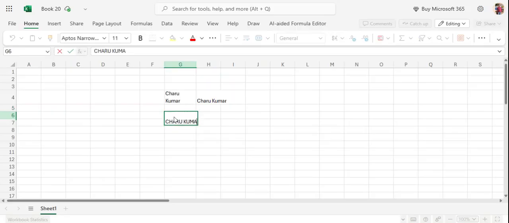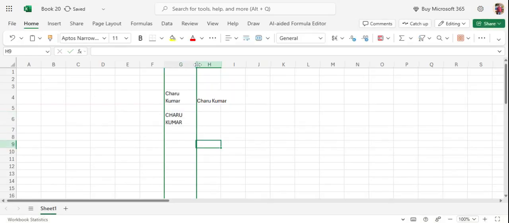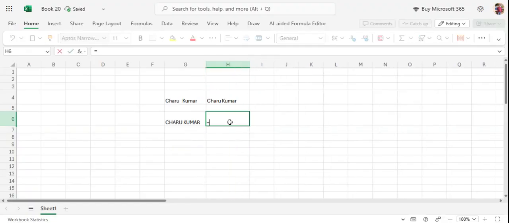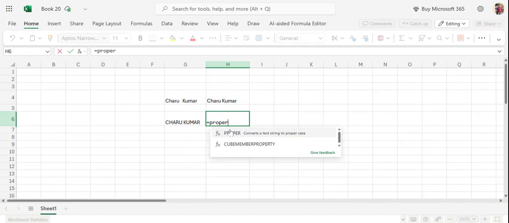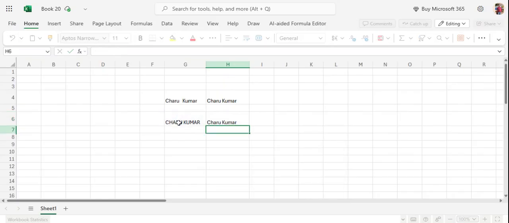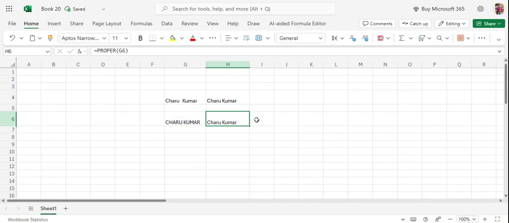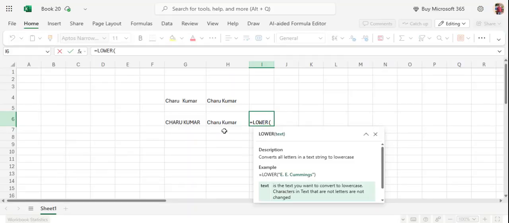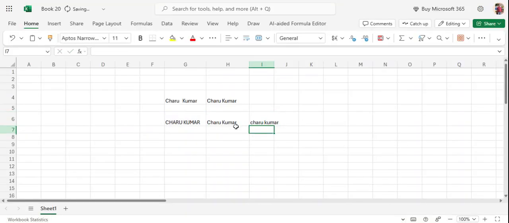Now next, Charu Kumar. Here you can see this name we typed in capitals, but we need it in proper case. So how can we do that? Here we can use the PROPER function. Simply select the text and hit enter. And if you want it in lower case, we can use the equal LOWER function. Select this text and hit enter. So you can see all the letters are lower case.